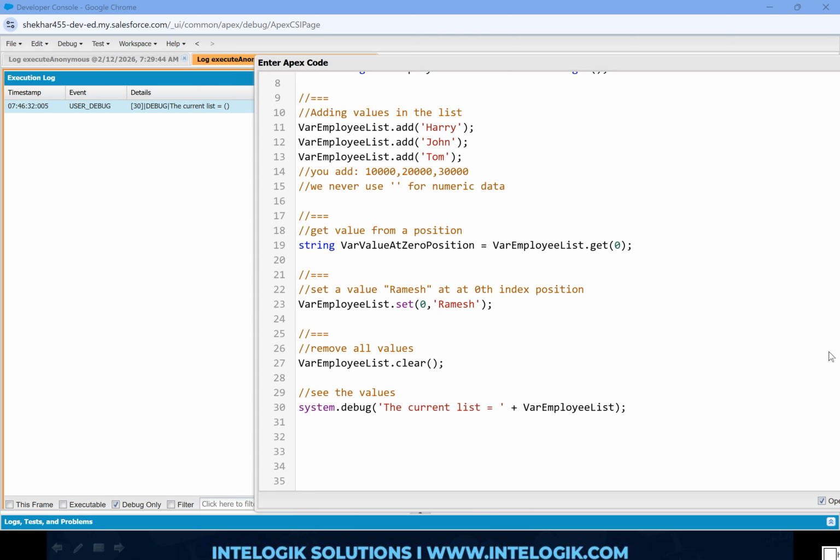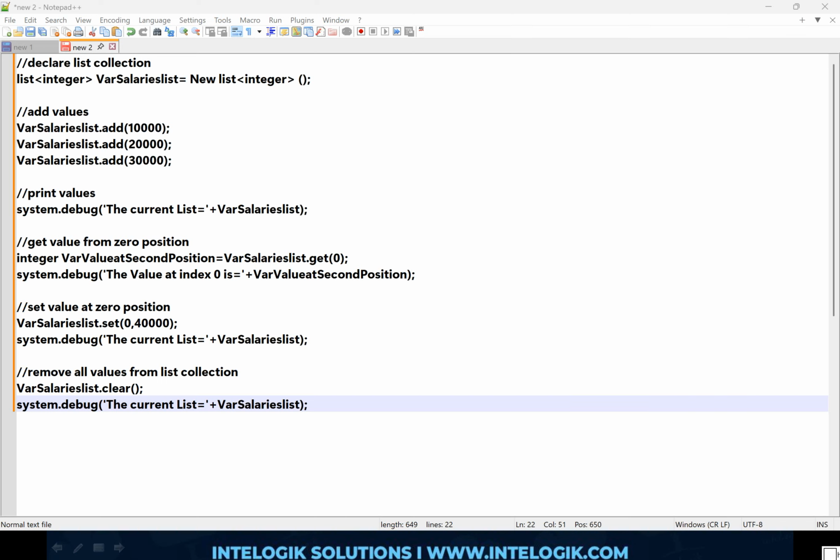Now guys, let me share one of the codes. Look at this. Same batch, same trainer. Look at this.